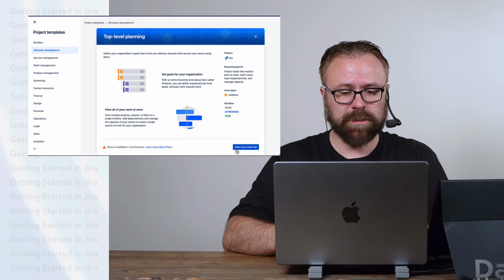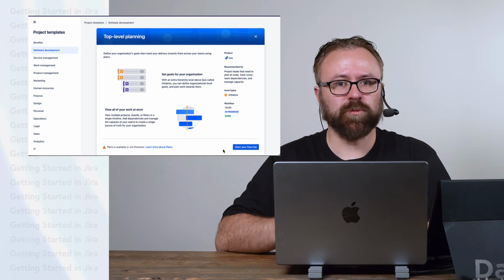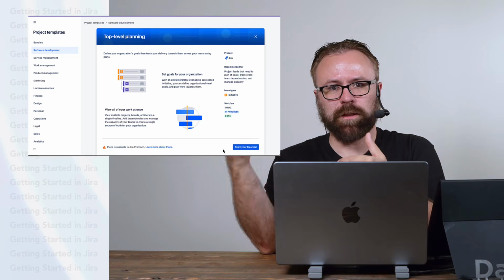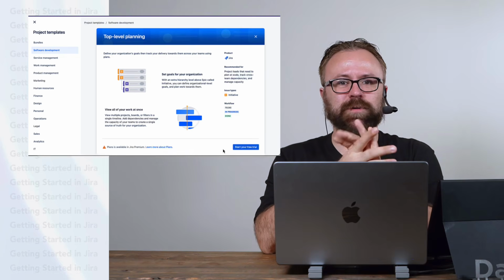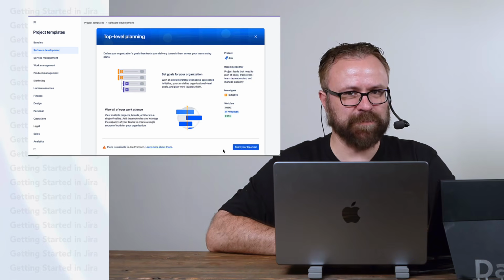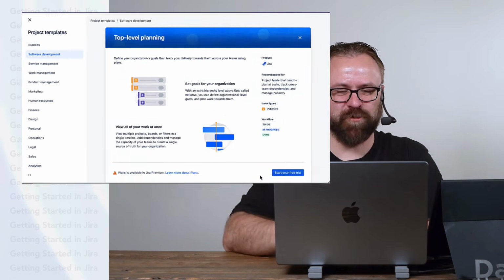That's one I'll point out. You can see this says "start your free trial," right? So between those two things, the different product versions as well as the licenses, that's what I mean by it can be easy to start a new trial without even really meaning to sometimes. I've seen that happen before.